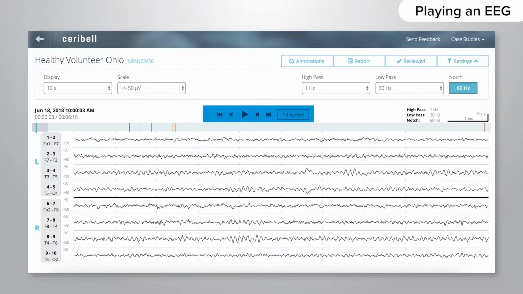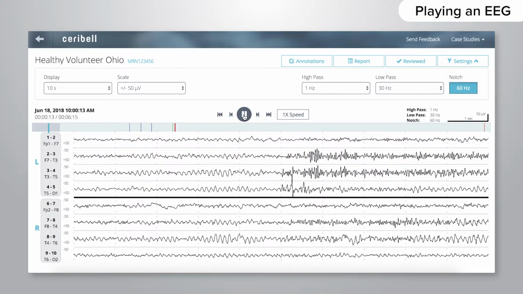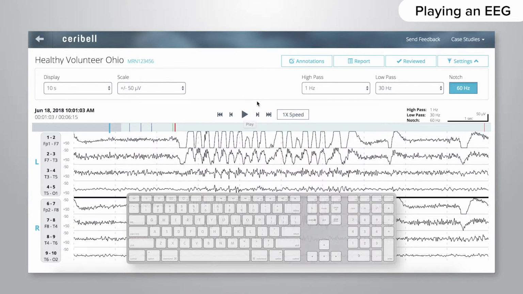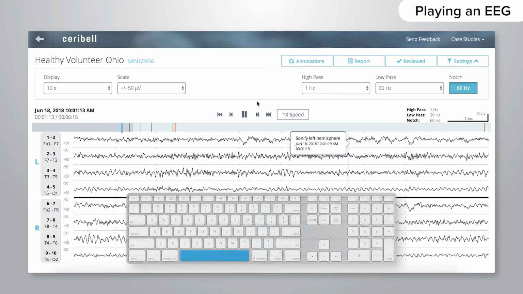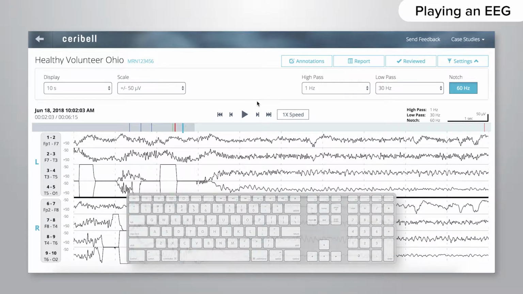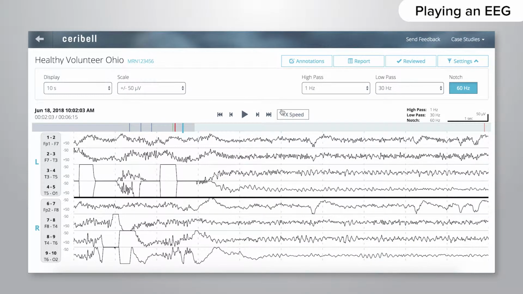The navigation buttons allow you to move through the EEG session. Press the play button to start and stop automatic playback. You can also use the spacebar on your keyboard to start and stop playback. The speed control button allows you to select 1x, 2x, or 3x playback speed.